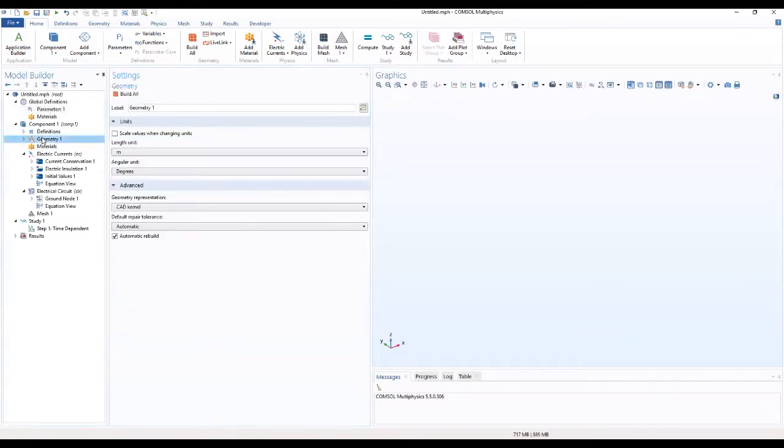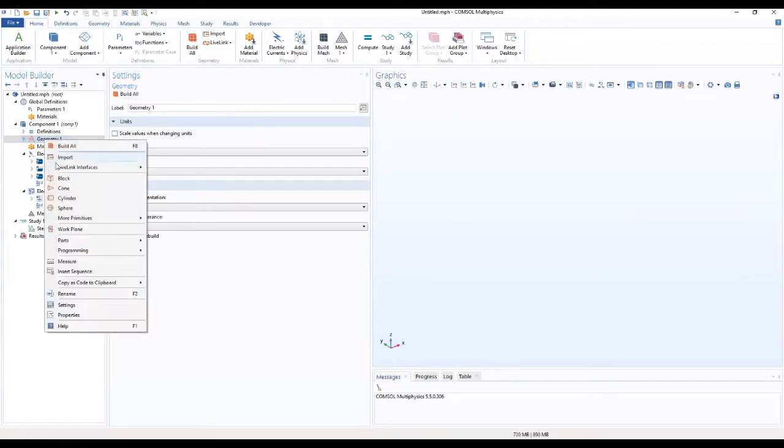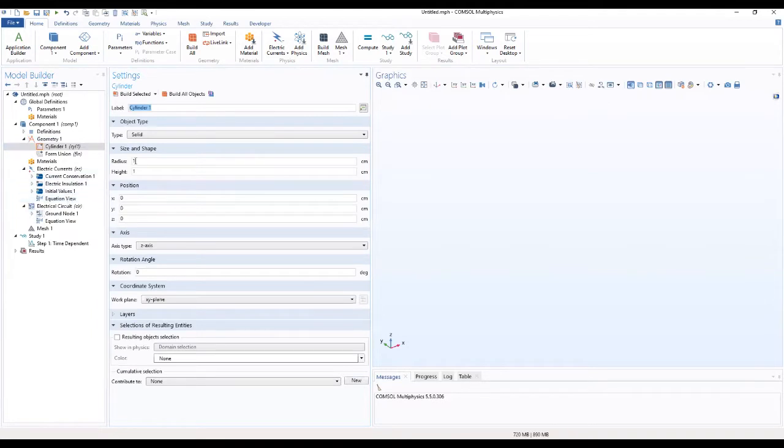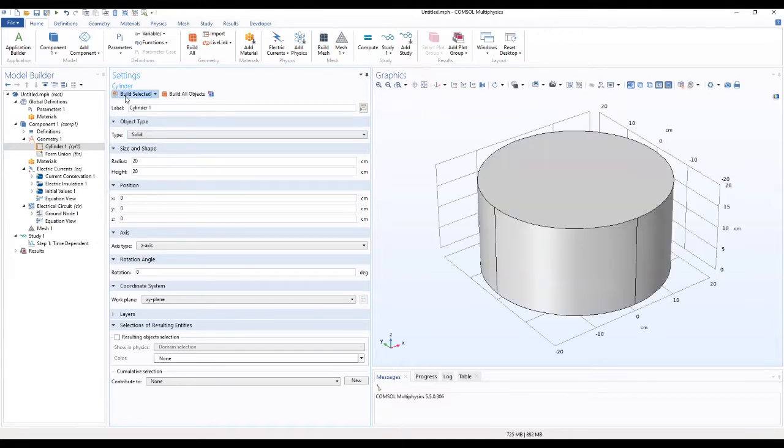After inputting our parameters, we go to our geometry. We select the unit to centimeters. Then we want to build a cylinder. So we add a cylinder. We choose the radius to be 20, our height to be 20. Then go ahead to build selected. So as you can see, we build our geometry easily and quickly.